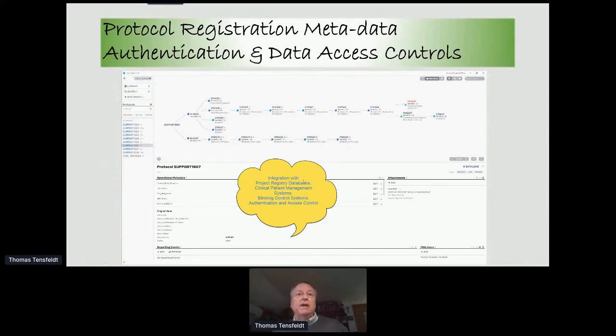At Pfizer, we integrate the system with a project or a clinical study protocol registry database, as well as a patient information management system that we use at some of our clinical research units. The system allows for blinded control access as well as restricted control.